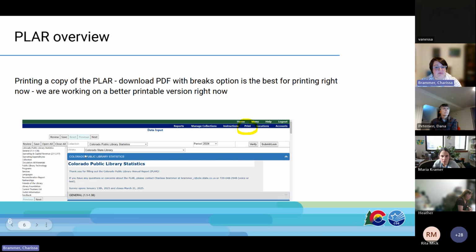Another thing that people like to be able to do, and that is a little bit strange in this system, is printing a copy of the PLAR. When you're looking at the system, this print option does show up here. Then you can click the PDF with breaks option. That's the best one that we have at the moment. It does do some weird things when you have multiple outlets in the outlets section. That's something that we keep bringing to our vendor, but it is there.